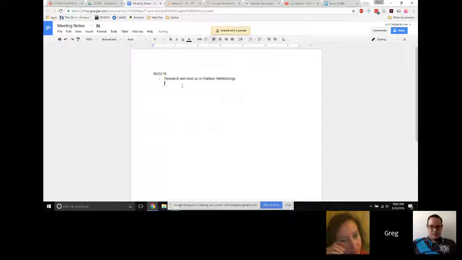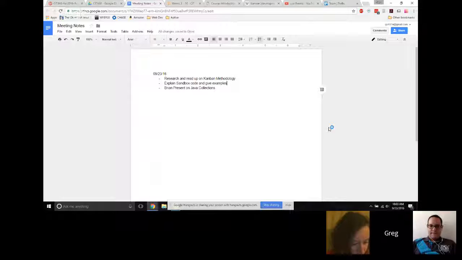So research Kanban methodology. And Brian present on Sandbox Code. Is that about right? Do we see anything else we need to add? Let's see. No. Okay. So you two should be added to this. So feel free to add notes or change things. All right. Sounds good. Let's meet up again on Monday morning at 9 o'clock. Yeah.